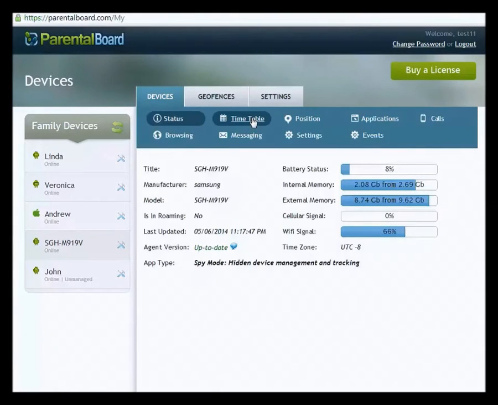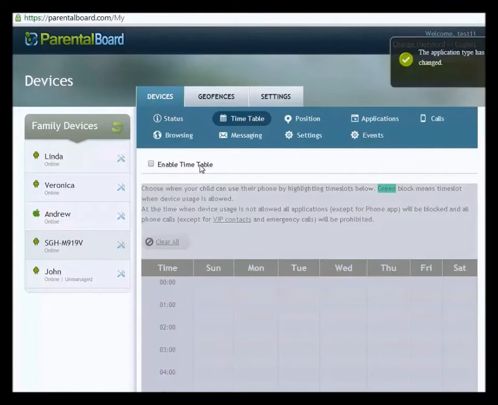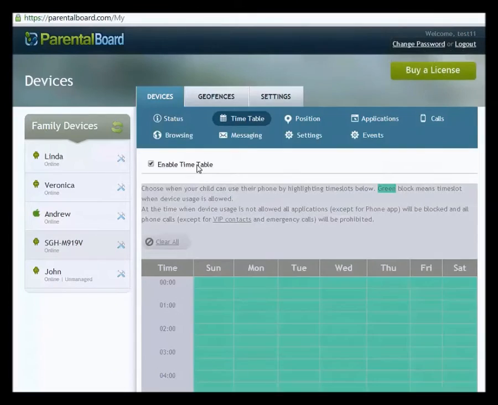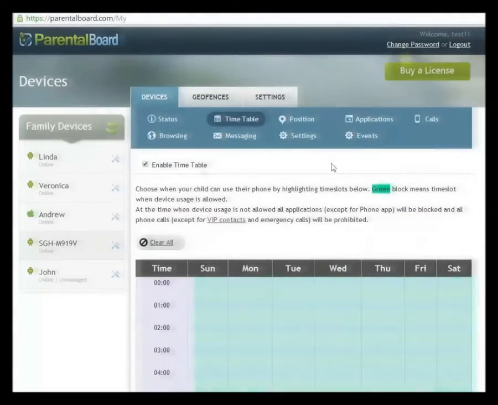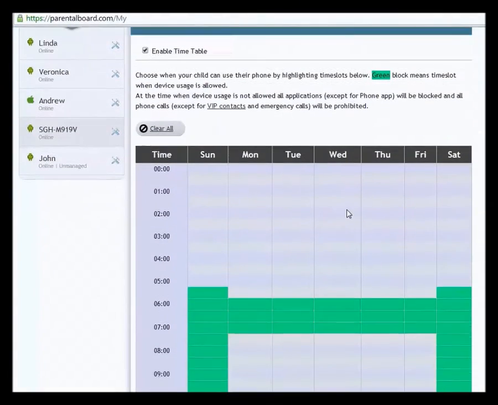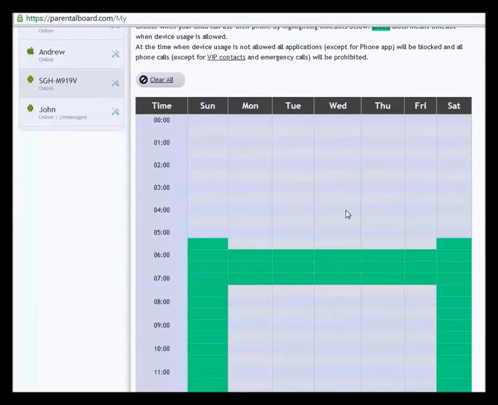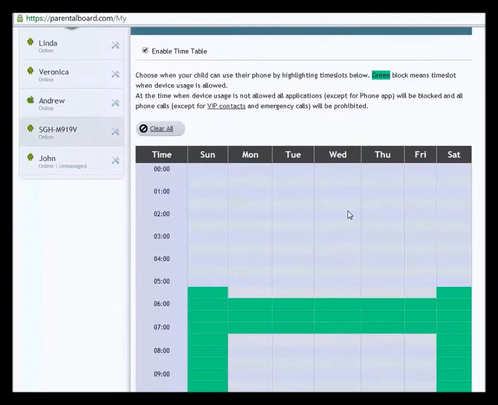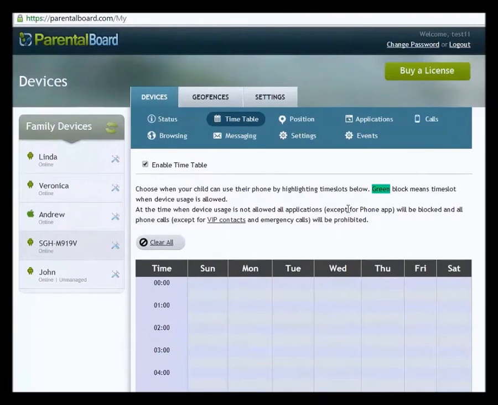Timetable policy allows you to configure when your kid can use their device. At the time when usage of the device is not allowed, all applications will be blocked, and all phone calls, with the exception of VIP contacts and emergency calls, will be prohibited.